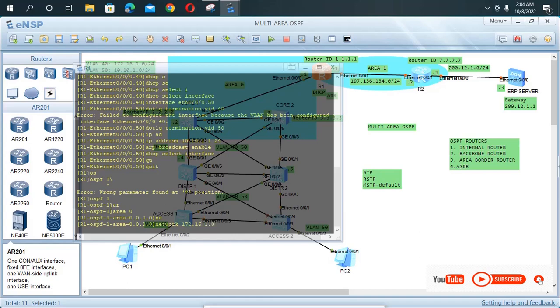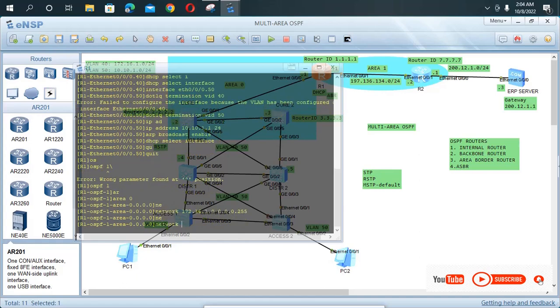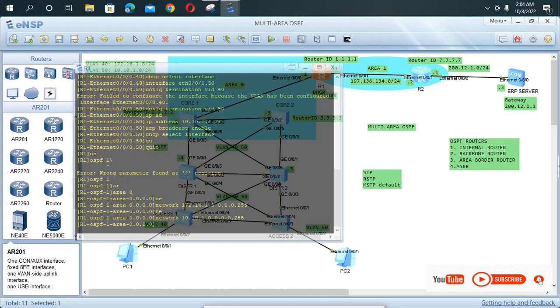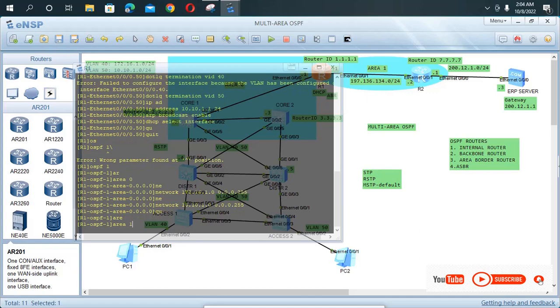172.16.1.0, subnet wildcard mask of 0.0.0.255, also network of 10.10.1.0, wildcard mask of 0.0.0.255. Then you quit. Then we enter area 1, I mean.